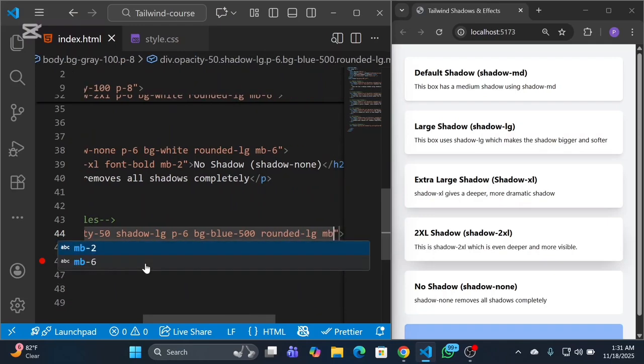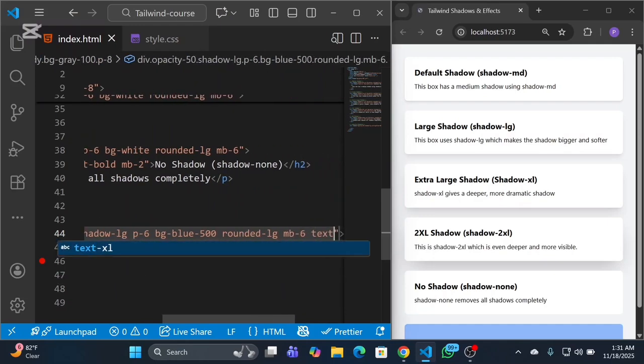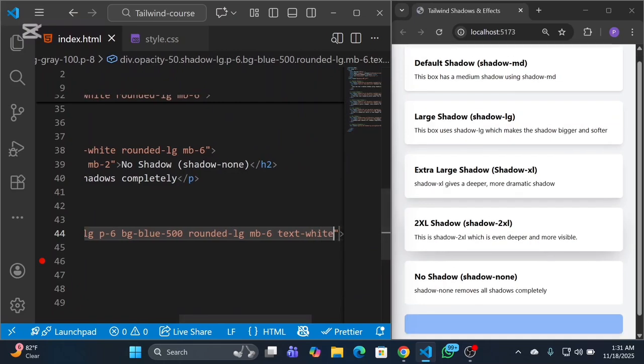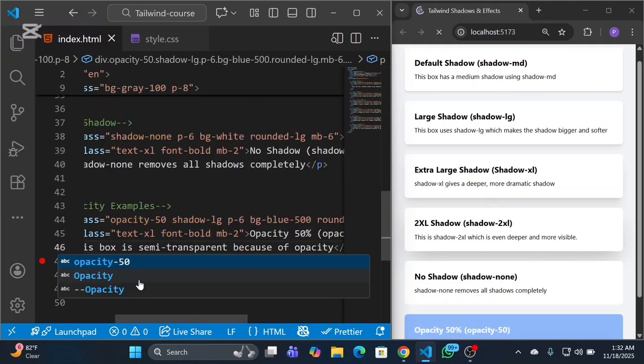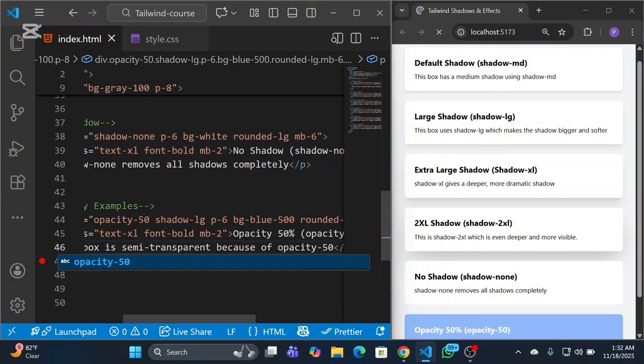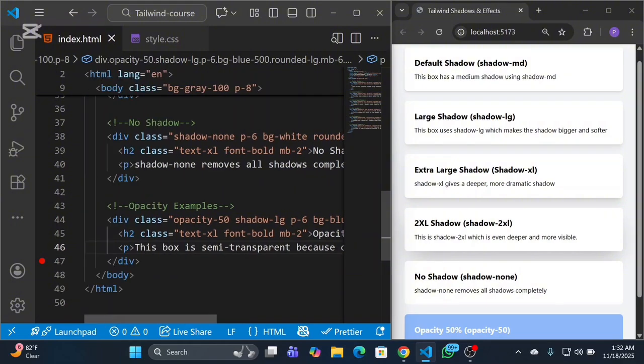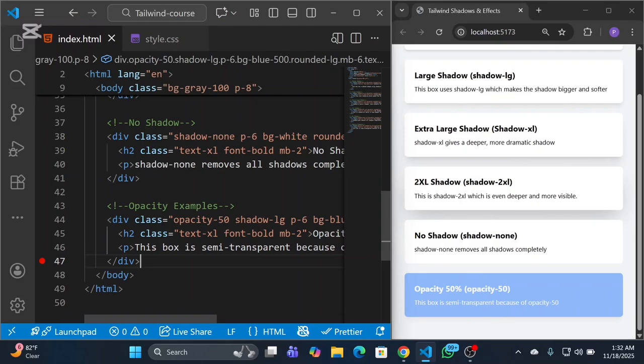Note that opacity affects everything inside the element, text and children. If you want only the background to be transparent, use RGBA colors or Tailwind color with alpha utilities instead. Be careful with opacity on text. Make sure contrast remains readable.